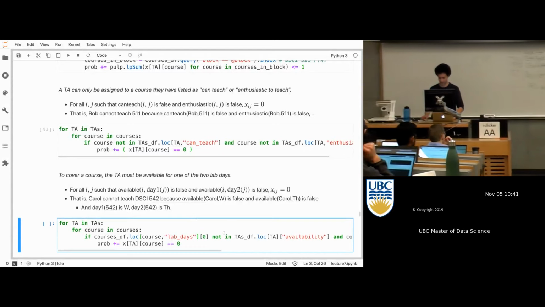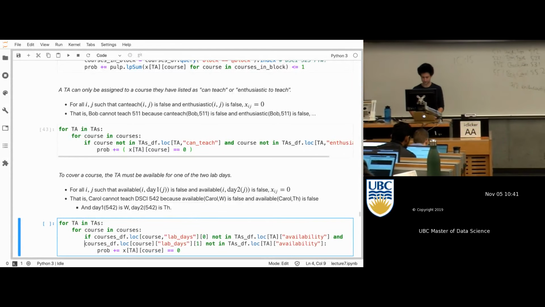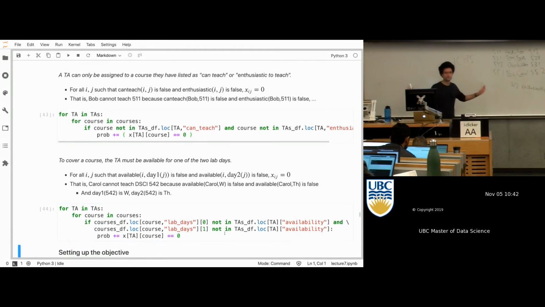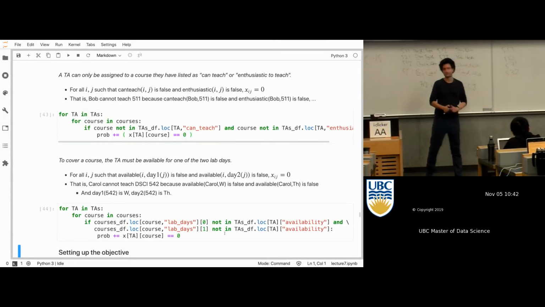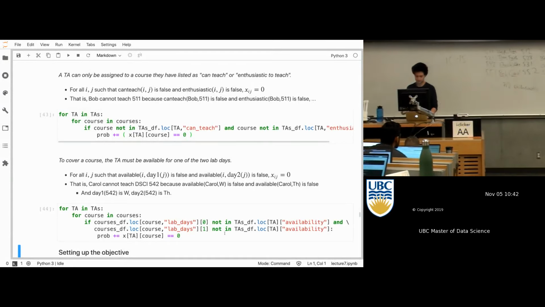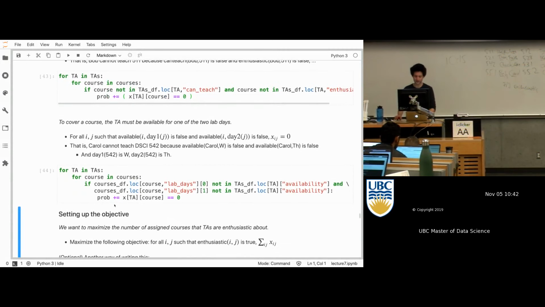So this code over here is just the exact same, but, okay, hopefully that works. If the first lab day is not in their availability and the second lab day is not in their availability, then they cannot TA for that course. Pretty similar to the one we did above. And now we're done with the constraints, and now we finally get to the objective as promised.